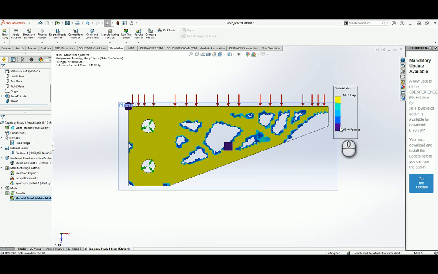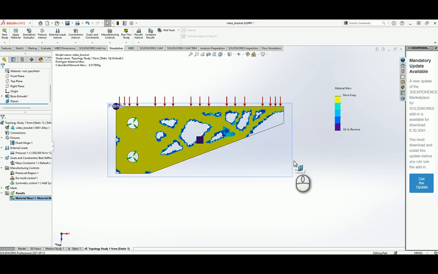Right, the legend on the side here shows what must be kept, obviously the green must be kept, and what can be removed. So the blue could be removed. Right, so what do we do with this? Because you can see it's all jagged, so we need to clean this up.